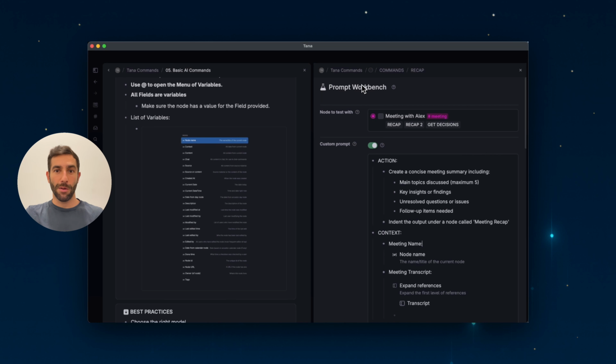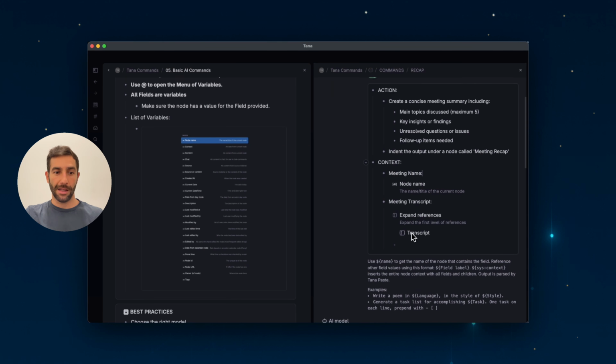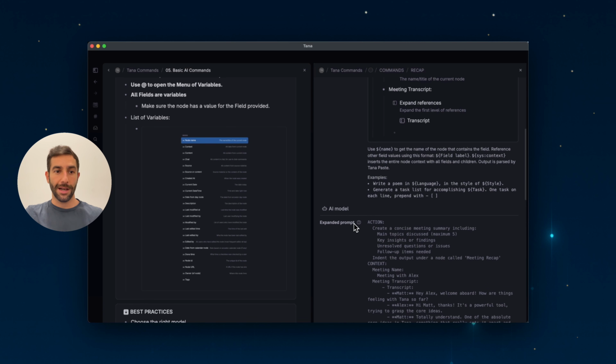And here in the prompt workbench, we have a very interesting feature, which is that if you scroll down, you will see an expanded prompt. And this is very useful exactly when you are using these variables. Because as you can see here, in this expanded prompt section, this is what AI will see the prompt as. It expands the prompt with all of the variables that you use, including fields or any item in this list of variables available in Tana.